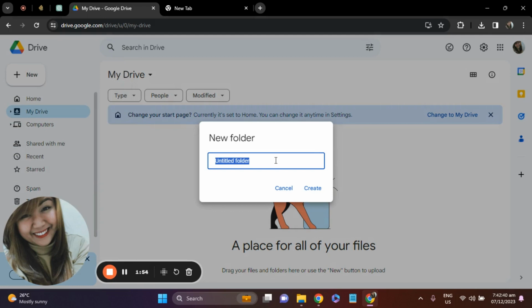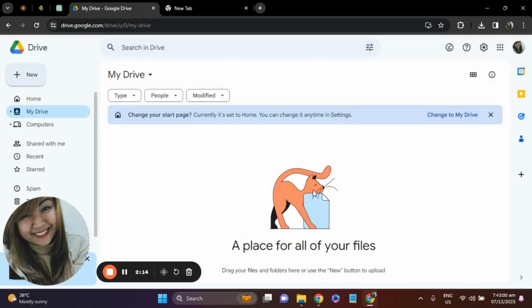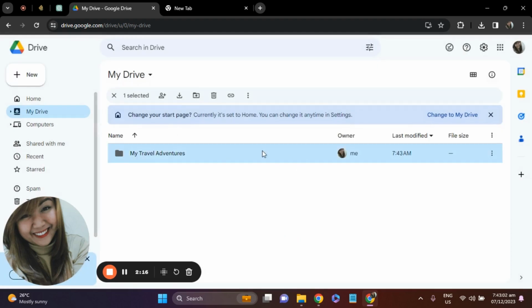So first thing that you will notice once you create a new folder is it's going to ask you to name that certain folder. Now, let's try to think of a folder name. How about My Travel Adventures? All right, and click Create. And there you have it. You will then be seeing the folder that you created.